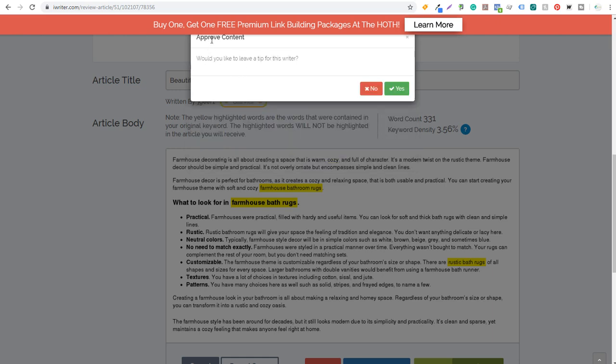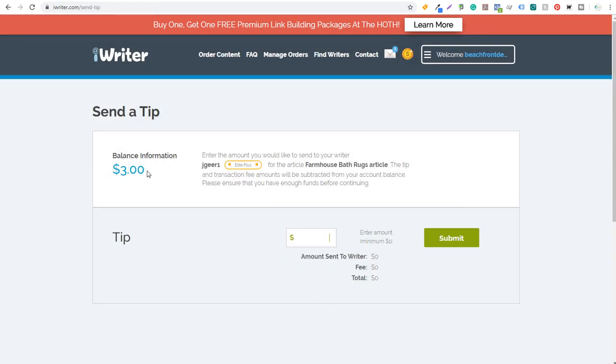And now you're going to see approve content. Would you like to leave a tip for this writer? So we'll say yes. Okay, so we'll just use the rest of our balance here. Now what you're going to see is when you do send a tip, it's going to send an amount to the writer, and then there's going to be a fee that you also have to pay, and then there's going to be a total here.